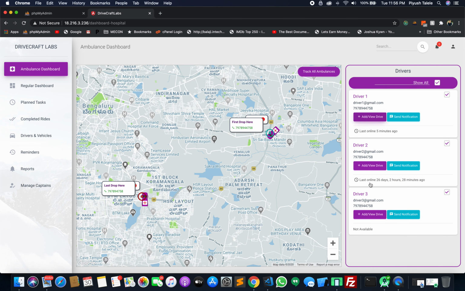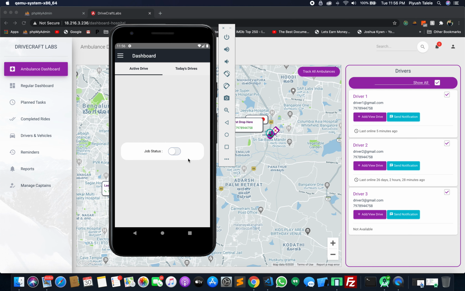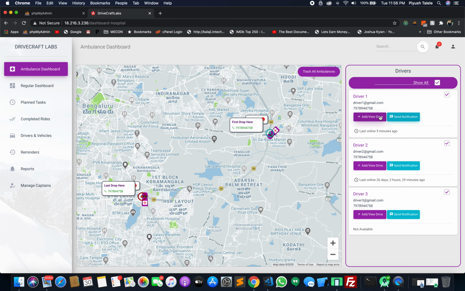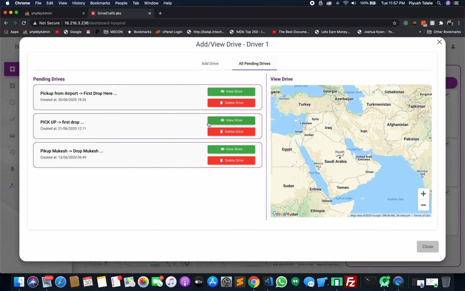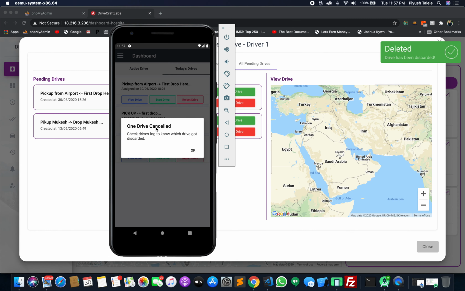Okay, so let's log into this driver in this app. So this is the ride we just created here, and if you open this app and at the drive, you get a notification here as well. Suppose for this drive I have to reject the second one, I go here and try to reject this one, delete drive, and you get a notification like one drive cancelled. This pop-up comes when you have opened the app, but if your app is closed, you get a notification.